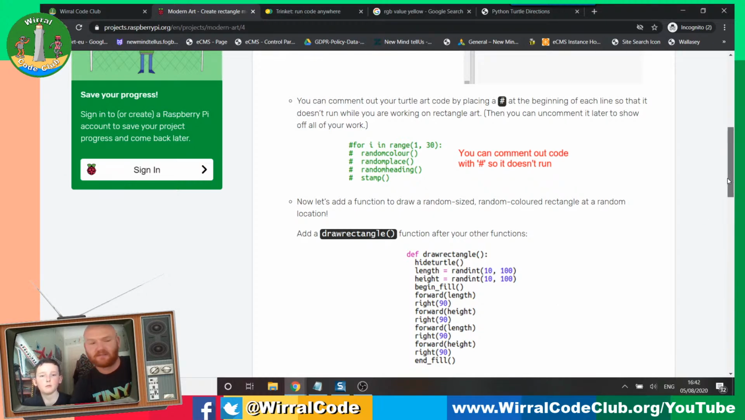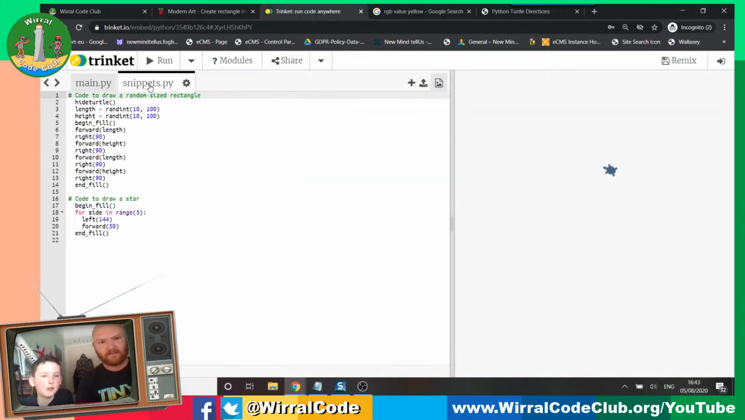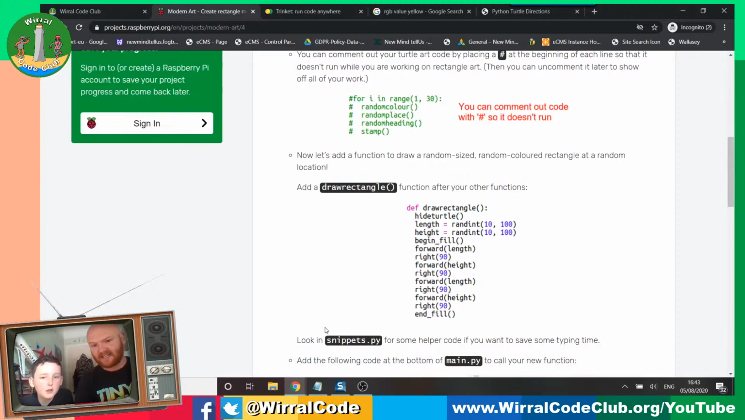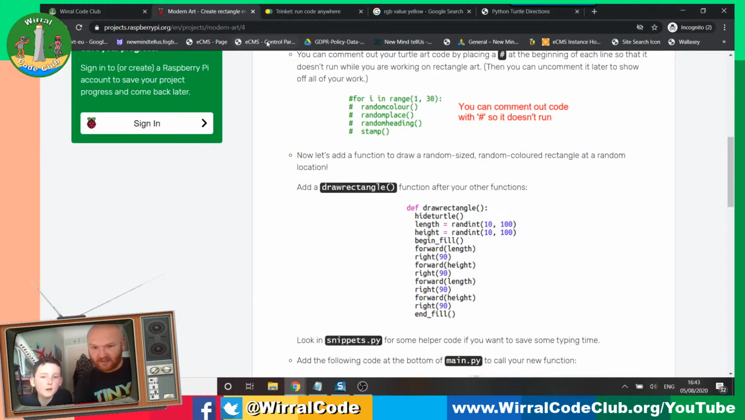Can you write all that in? Yeah, go on. That's a bit much. Can I set the screen to half and half so that I can just copy it over? Bear with us. Just look at it. One of the things it said down here is to look in snippets.py for some help code if you want to save some time. Because we're stuck for time here, when we've opened the project, it's got this snippets.py, and py stands for Python. So we're going to copy that over.